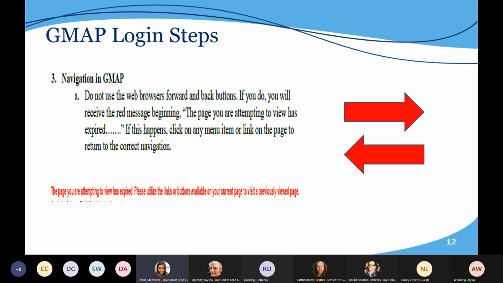So navigation within GMAP. One of the pieces is you're not able to use the forward and back buttons. If you do, you're going to receive a red message that says the page you're attempting to view has been expired. If this happens, click on any menu item or link on the page to return to the correct navigation and where you were. And you can see there at the bottom of your screen, that's what'll pop up. It'll say the page you're attempting to view is expired. Please utilize the links and/or buttons available on your current page. So you can't go forward, you can't go backwards. You have to go through those clicking links that are located on GMAP.